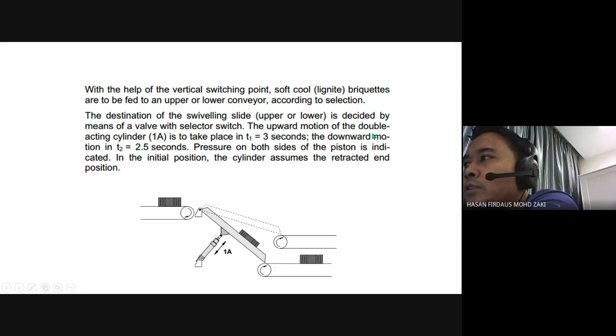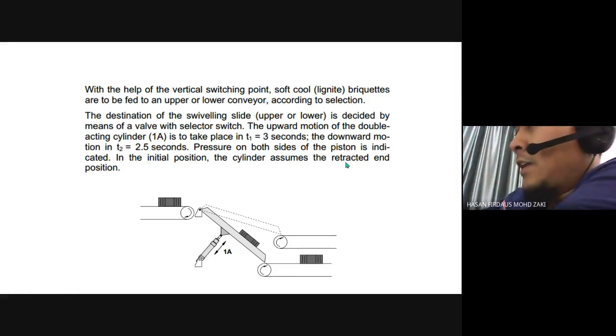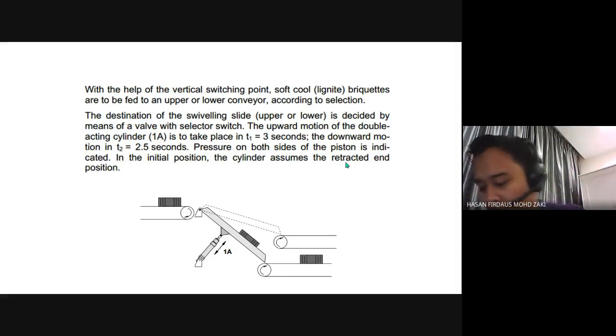The upward motion of the double acting cylinder is to take place in 3 seconds. The downward motion in 2.5 seconds. Pressure on both sides of the piston is indicated. In the initial position, the cylinder assumes the retracted end position. So can you do this? Have you any idea how to solve this?